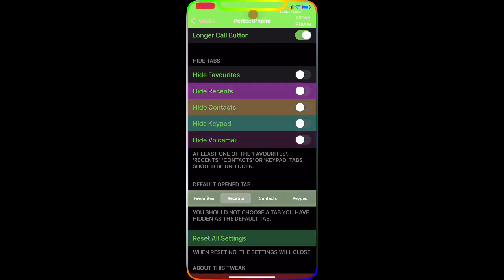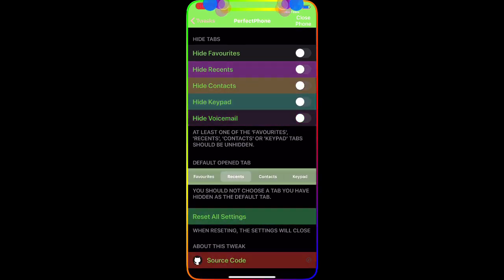So basically, this is like different stuff in one tweak. You can download all those different tweaks, have like 10 different tweaks, or you can have this one tweak and have all those different things in one.